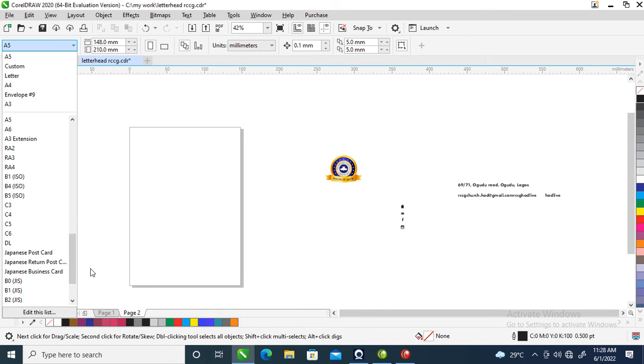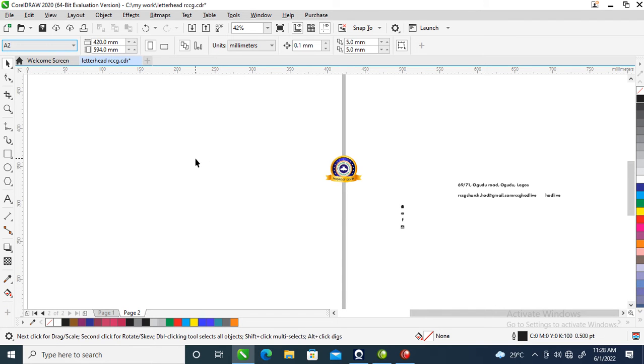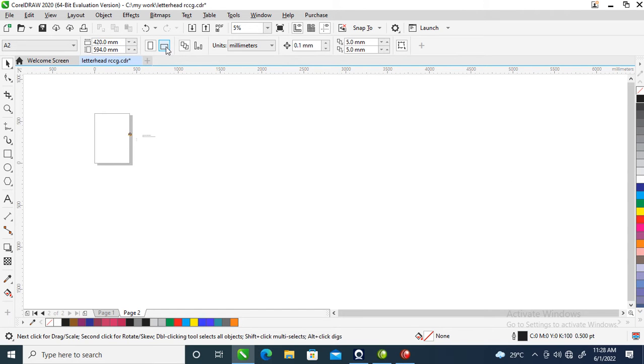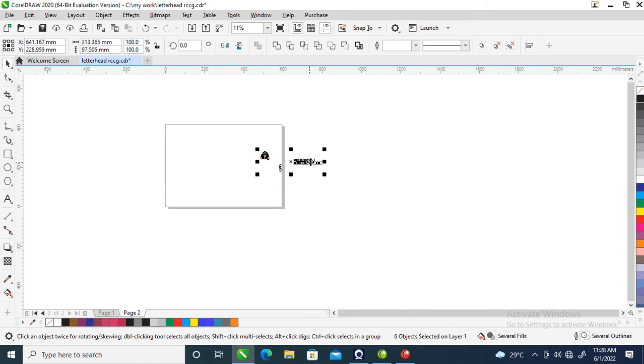Let's change the page size of our drawing page. We are going to be using A2, select A2, then you turn it into landscape right here. Landscape automatically snapped into landscape.